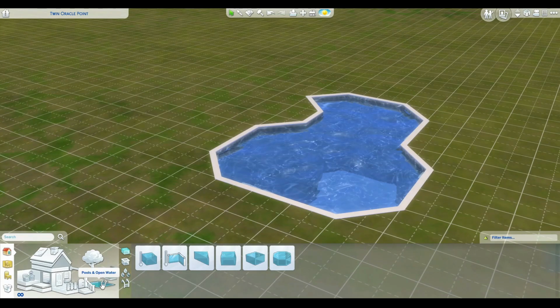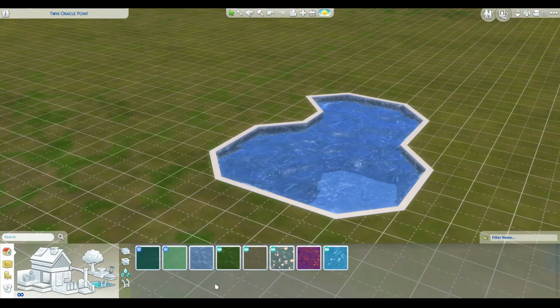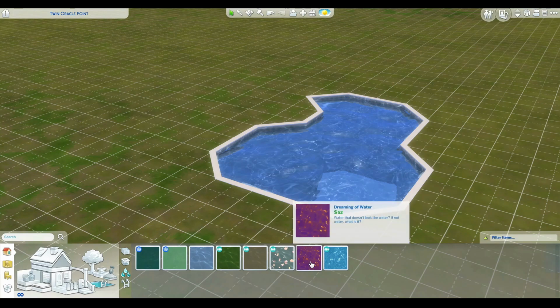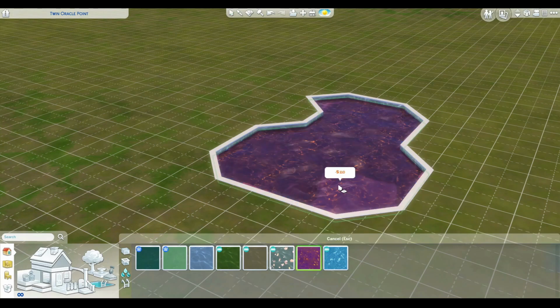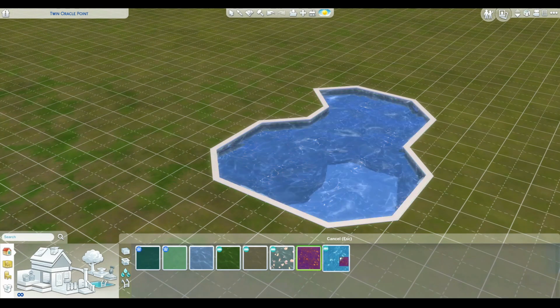Under the pool section, you have this category here, which is water styles. Now this one is the base game one. These two come with Jungle Adventure, and these four come with Get Together. This one is also base game, but I don't think I've ever used it because it just hasn't ever fitted a style that I like.